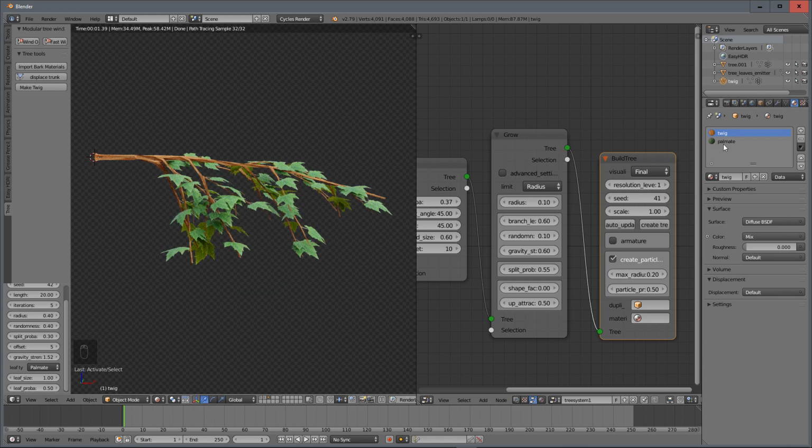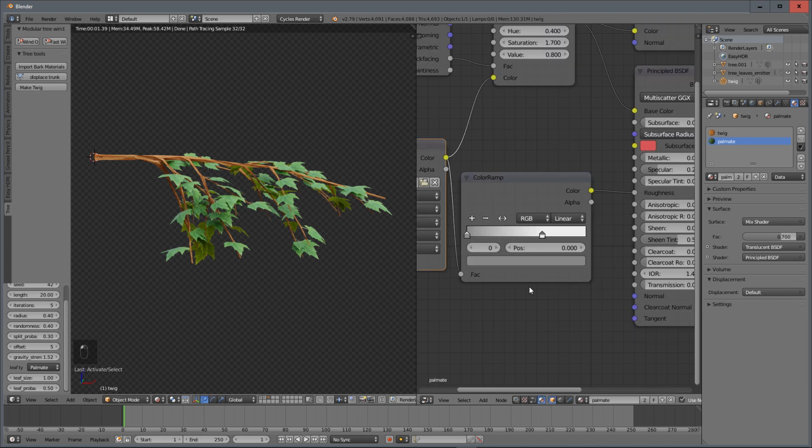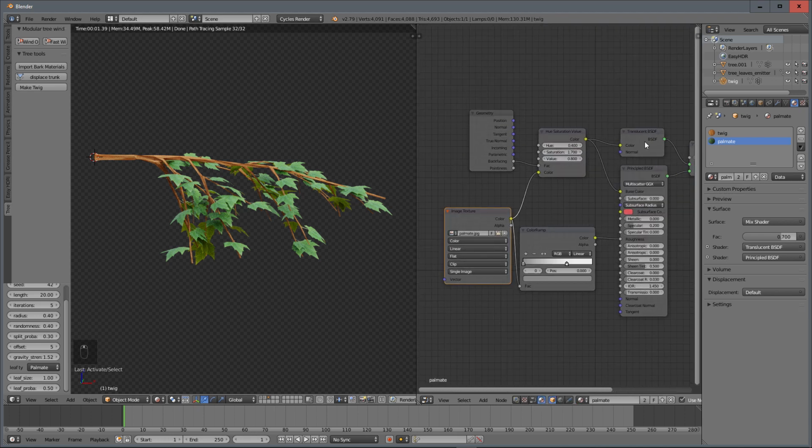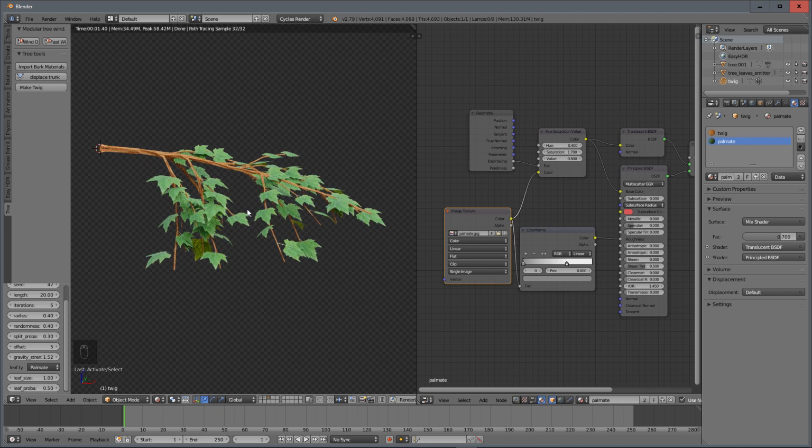So this shader is here, the palmate shader, and you will have the possibility to tweak it. It's more or less a translucent and a principled shader that is mixed with a hue saturation value and a back-facing value. So it's a good one, and as it seems easy to grow leaves, maybe we should continue.